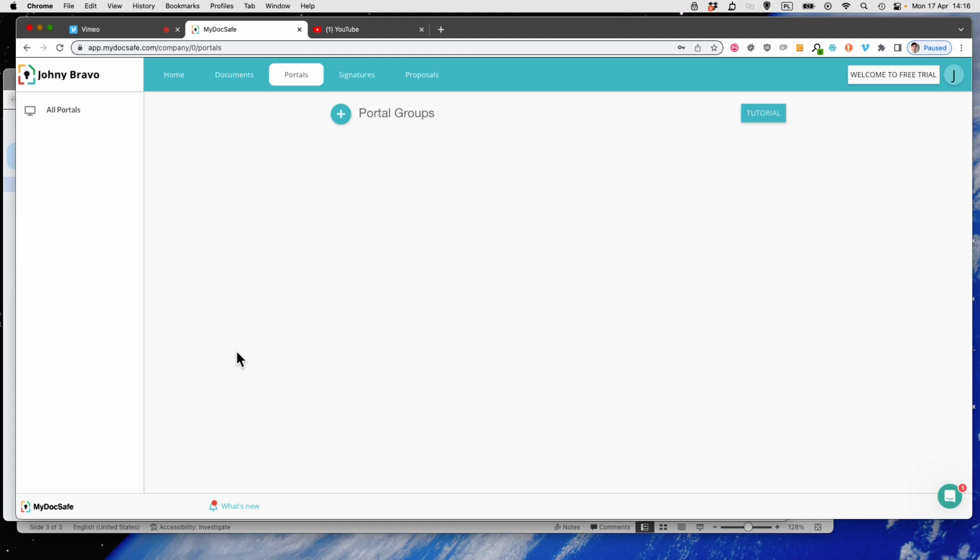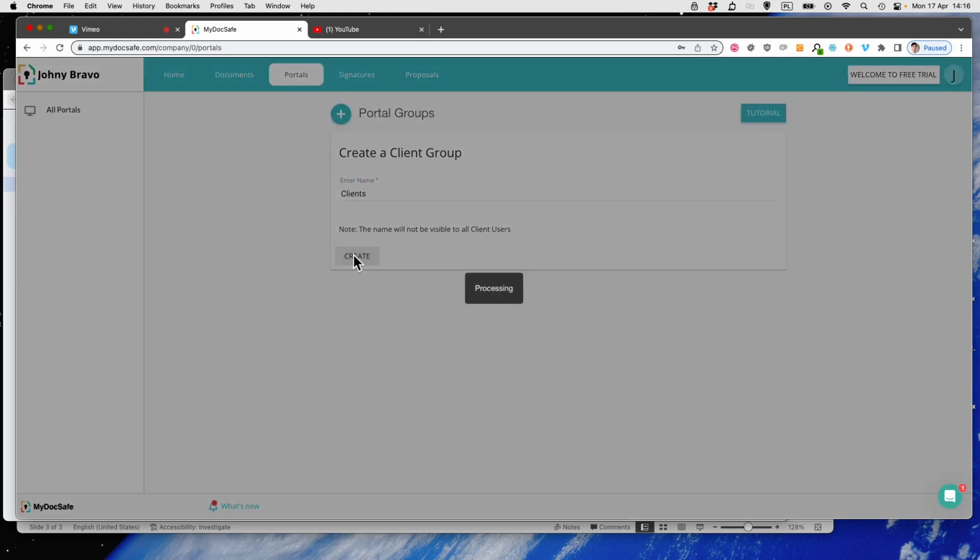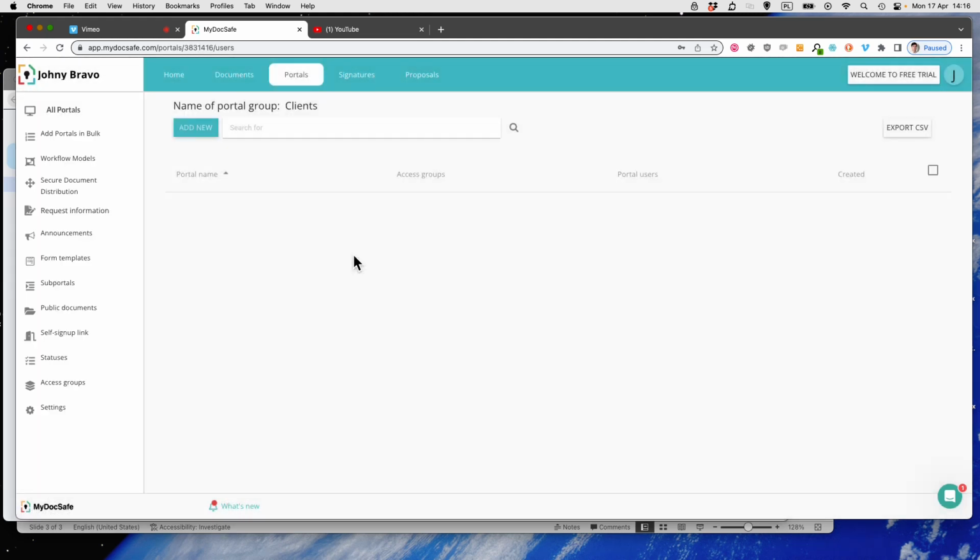In order to create your first portal, click on Portals and then on the plus button to create your first portal group. Let's say Clients. A portal group is simply a collection of portals that share certain characteristics, such as tab configuration and other settings. We've now created our first portal group called Clients.